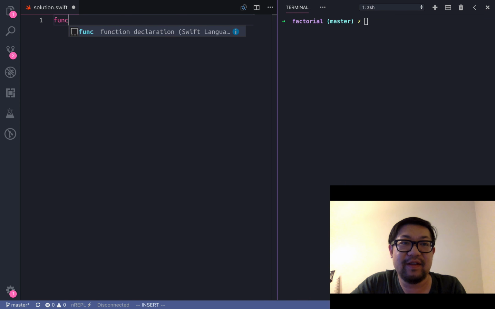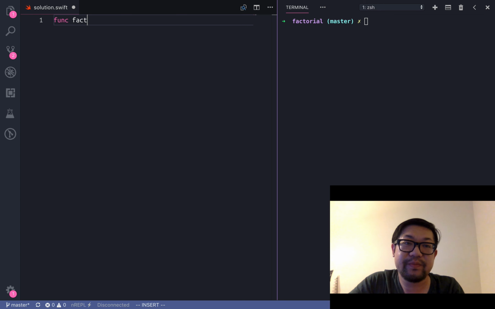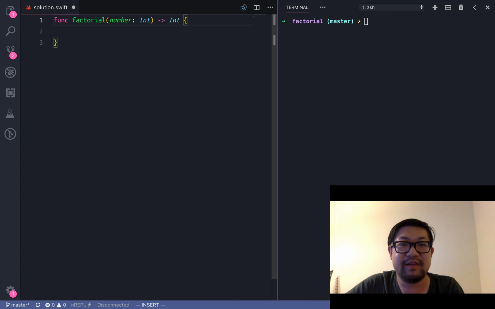So let's first make a function, and of course it's gonna be called factorial. The number is gonna be type Int, and we're gonna return an Int. So the first thing is our base case, which is just checking if the number is equal to 0, and if it is, we'll return 1.